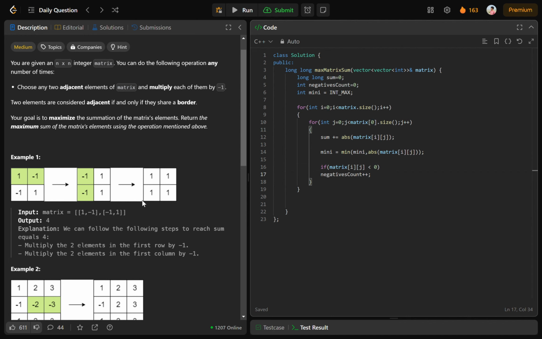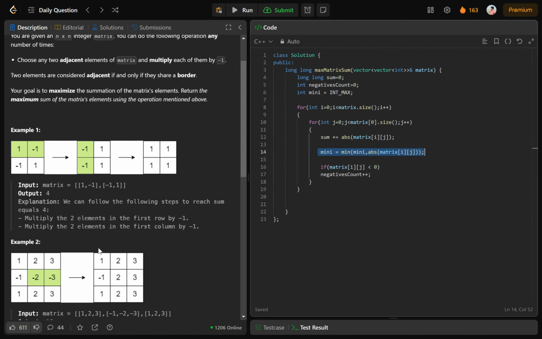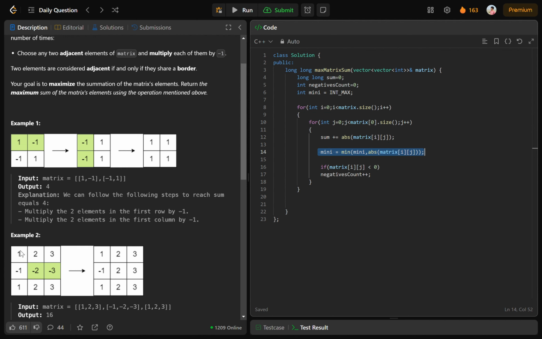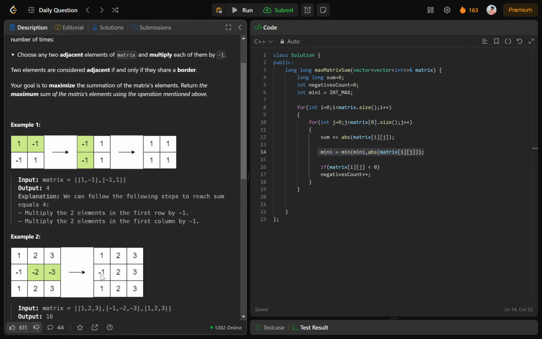Now after this, if the negatives count modulus 2 is not equal to 0, that means there is an odd number of negative elements. In that case, we have to subtract twice the minimum element, which will be in mini. For example, in this case we will add all these elements in their absolute form. So this will sum into, I think, 1 to 3, 1 to 3, 1 to 3, which is 18. After that 18, we know that we have to decrement 1. But we have already taken a positive one, so we have to decrement it twice.